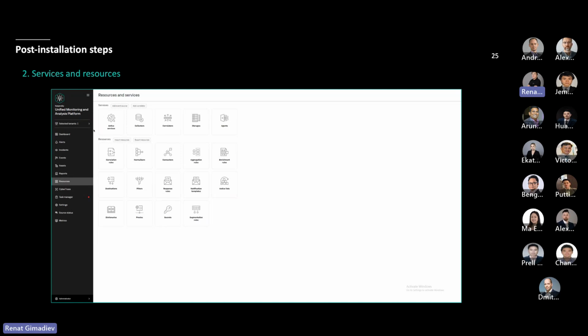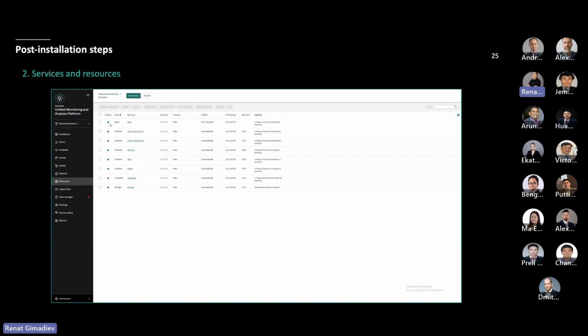And let's look at a short demo. So we have collectors, correlators, storages, and agents, as I said previously. So we go to resources and services. So we can specify some of them, and in this menu we have different buttons.